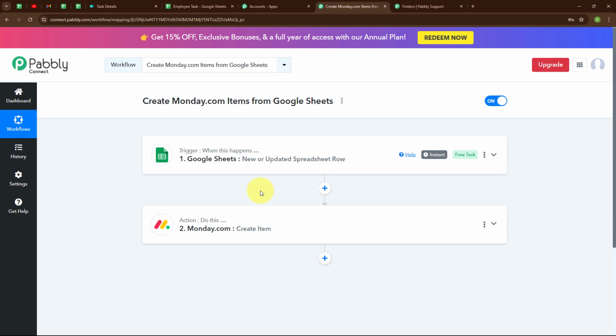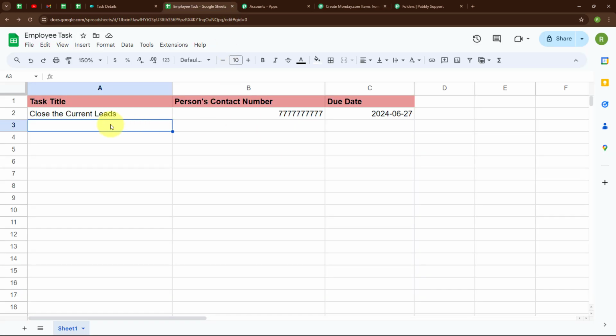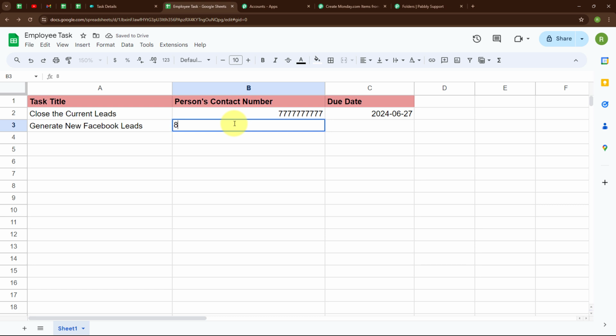So to test our automation, we are going to add a new detail in our Google Sheets. And for that, let me take you back to my Google Sheet. So here I'm going to add another new detail where I'm going to enter the task title as generate new Facebook leads. Here I'm going to enter the person's contact number. And here I'm going to enter a due date for the task.